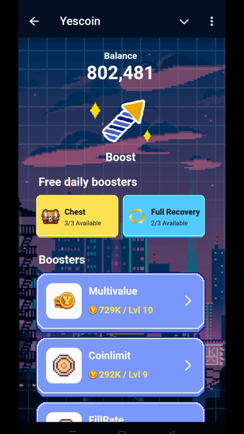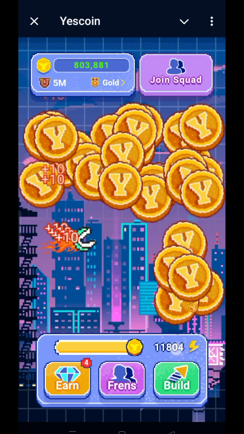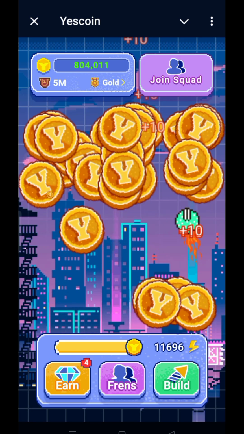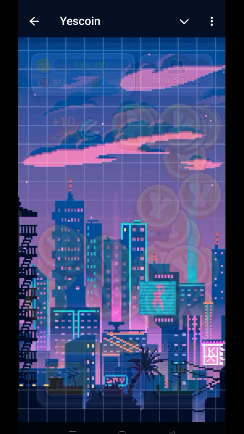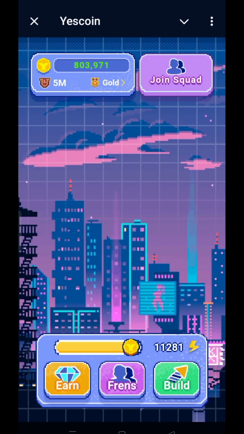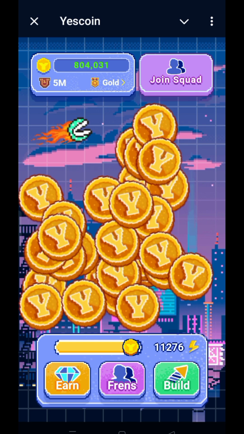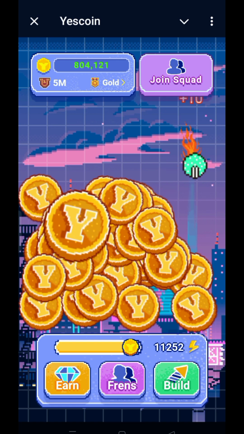I will show you this. That is the daily booster. This coin limit means, have you seen this place? Currently, mine is on 11,000. So that is the coin limit. Whereas this one here, fill rate, talks about the capacity and then the faster time for it to fill up this place. So those are the things you need to know about the airdrop.